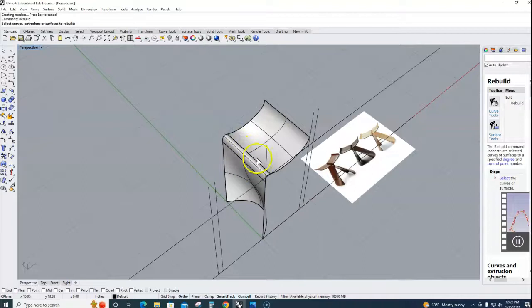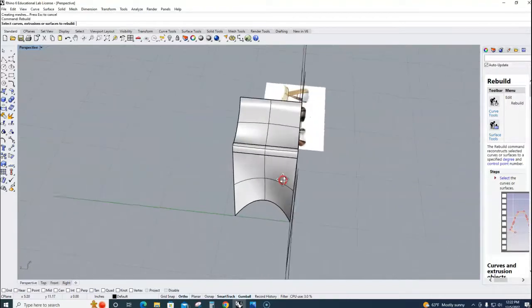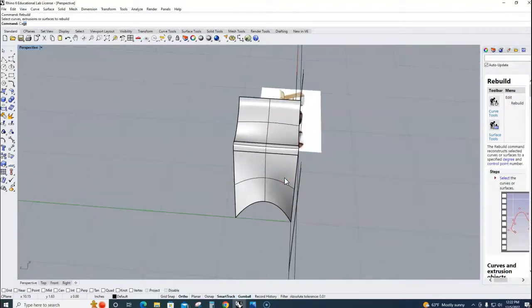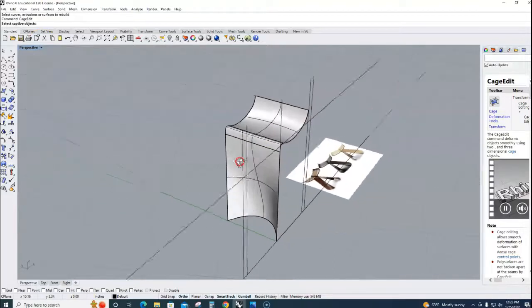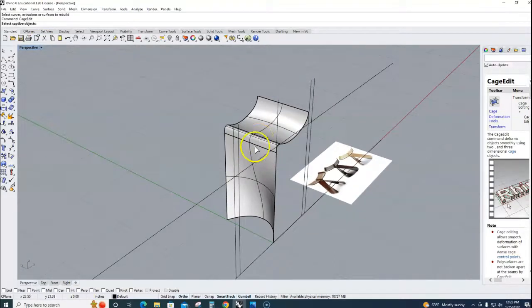It won't let me do a rebuild here, but there is another tool. It's called the cage edit. So you guys are getting a full shebang right now. What's going to happen right now is it's asking me to put something in a cage, right? So I'm going to pick this surface. It's going to be in a cage.